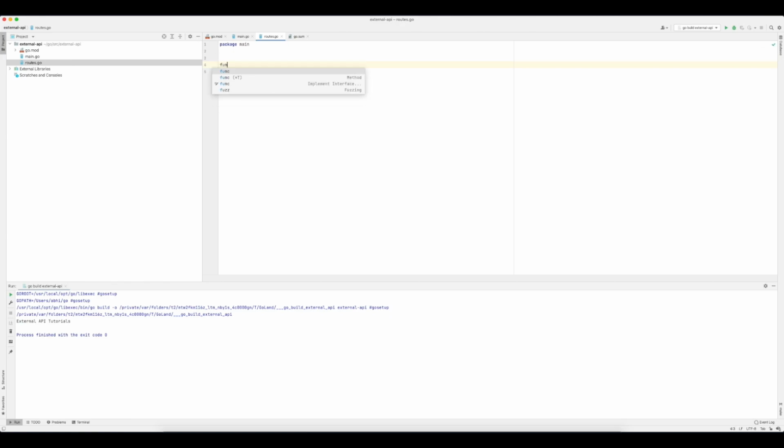I'm gonna create a function called routes, or let's say new router. And I'm gonna say router is equal to mux.NewRouter, and it returns the router.